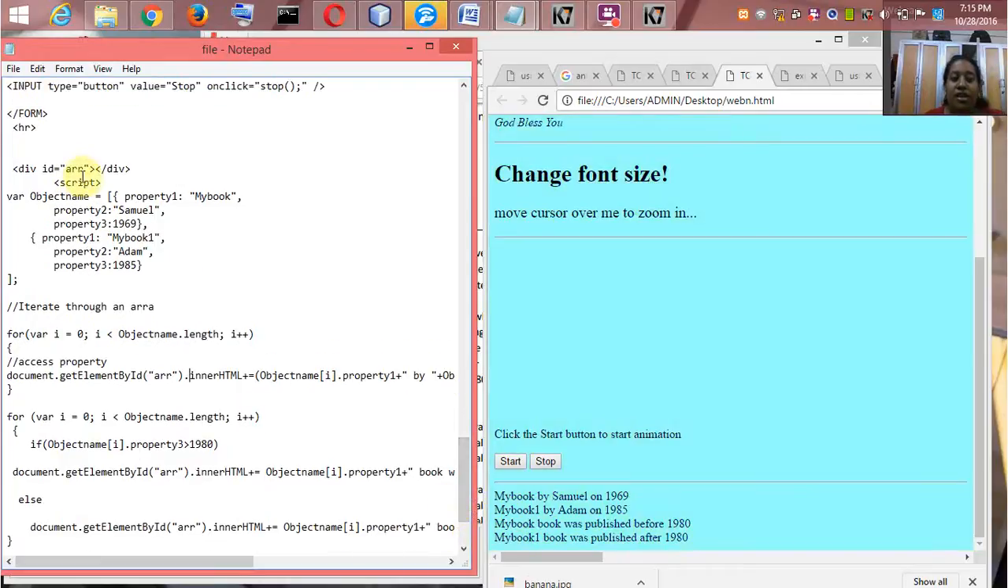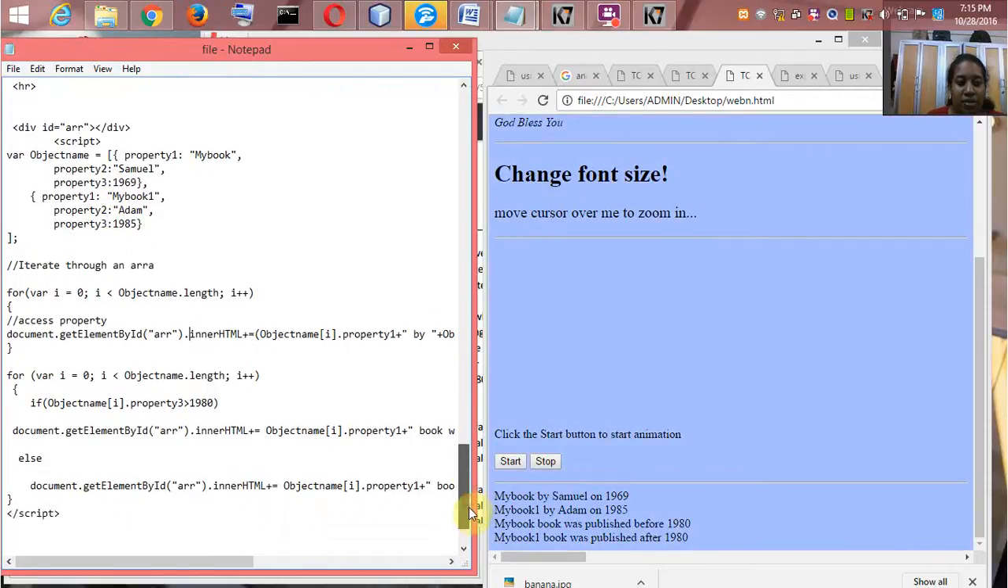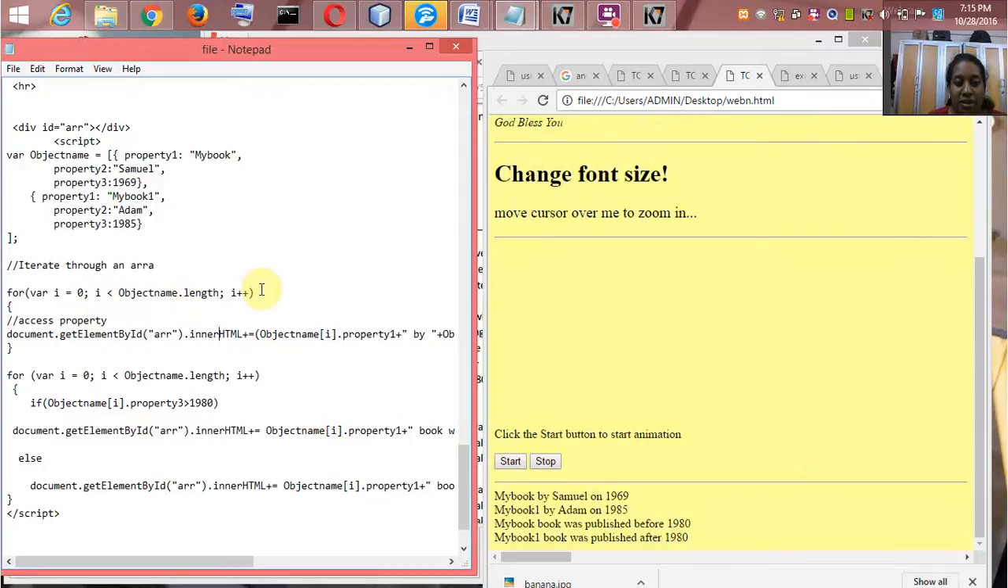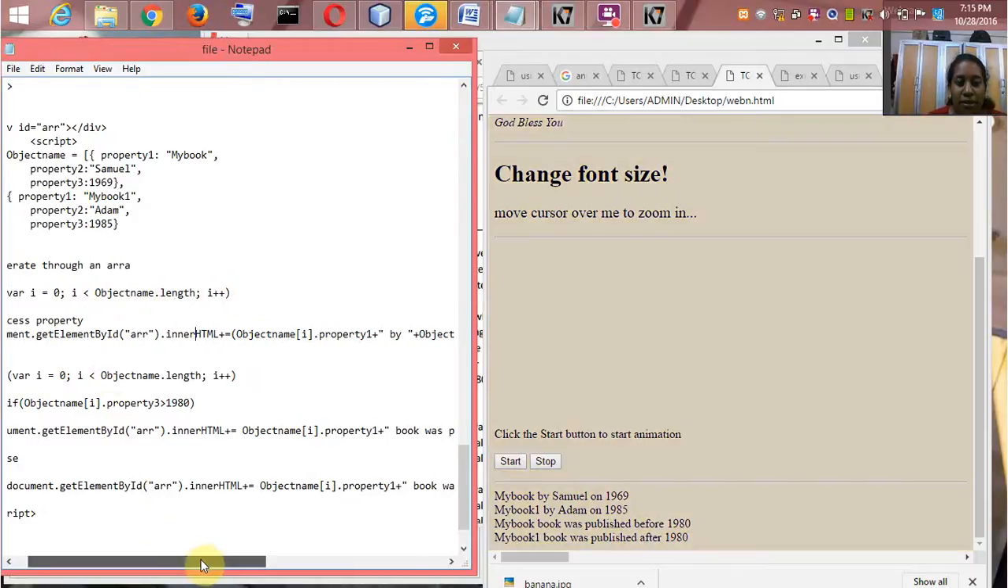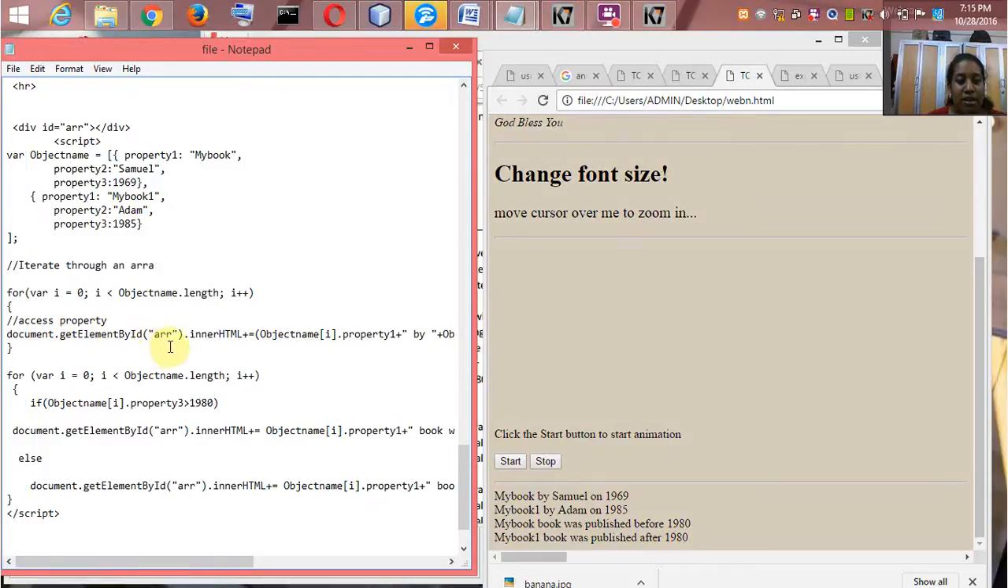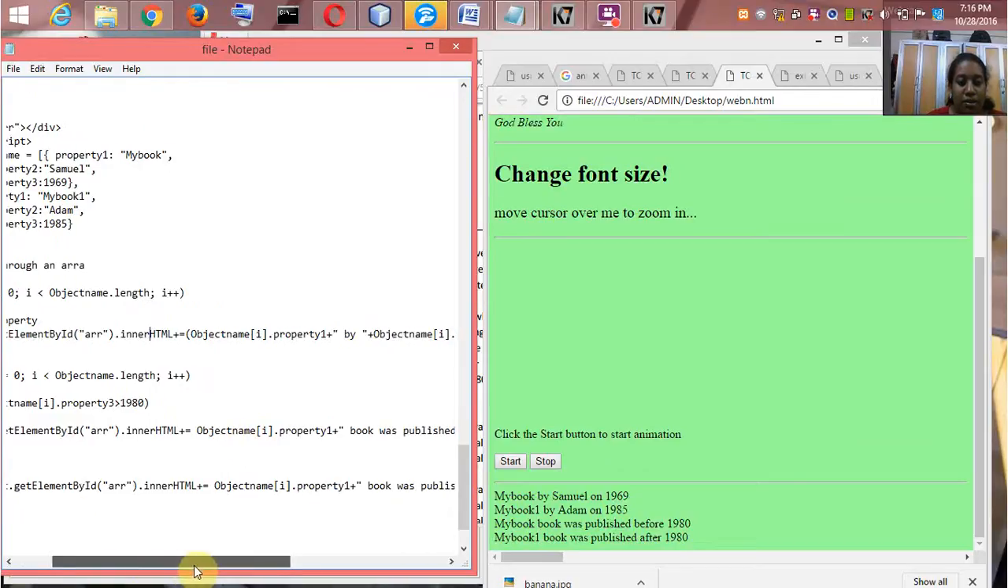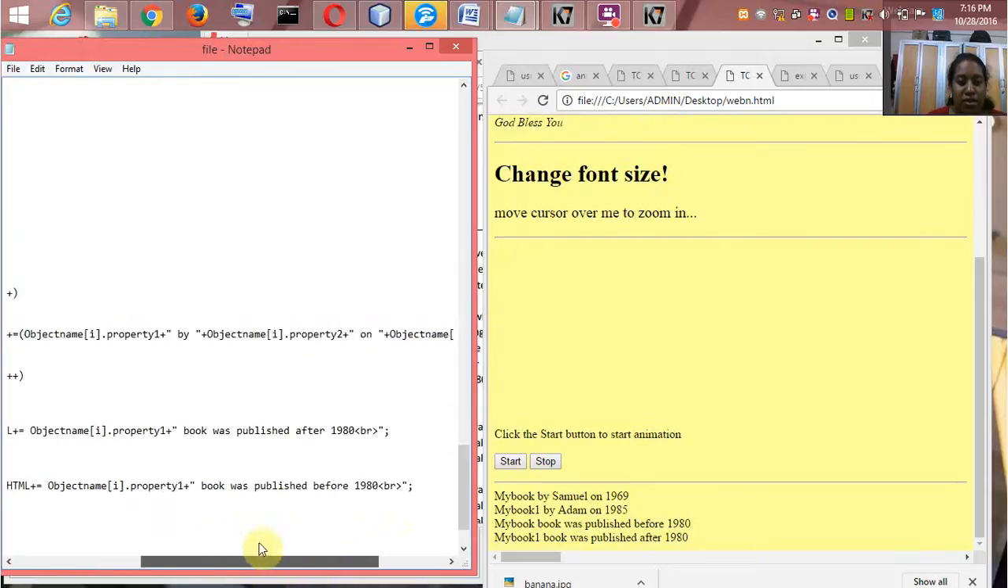Here using the div tag I've given the array and variable object, so property 1. So inside the property 1 I give is my book and published by Samuel in 1969. So okay, I use property item here, and then the array to be iterated through this variable. So inside the for loop I give the condition: variable i is equal to 0 and i less than object name length, and for incrementation I give i++. Now to access the property inside the variable, I give document get element by ID array inner HTML plus object name i property 1, by object name, and property 2 and so on, property 3, carrying it on.